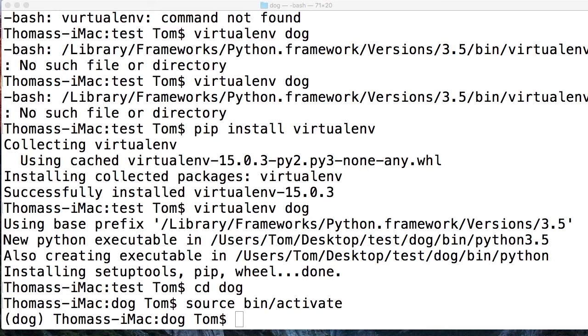Can't see my other screen, so sorry. Let's try this. Alright, so we're activated.